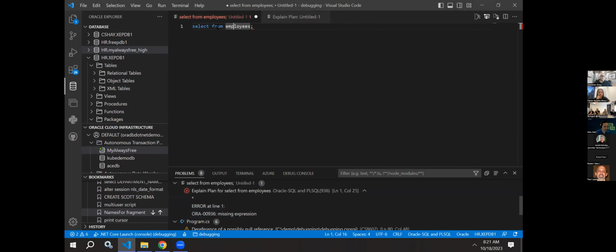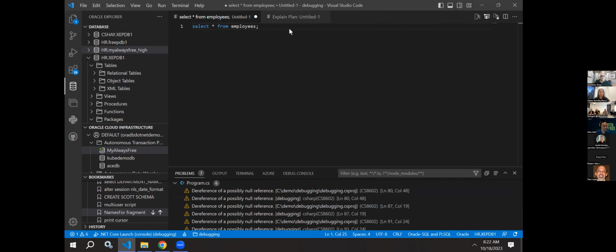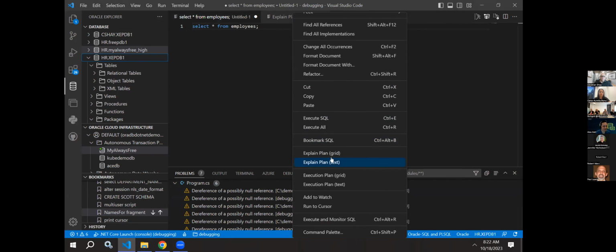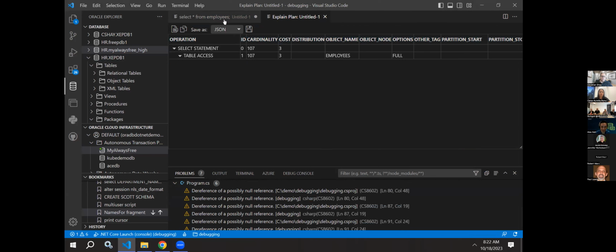I probably got too used to not putting the select. You're trying to use a 23c feature there. No star. So you can look at explain plan and you have a couple different choices. Here are the menu items. You can do explain plan as grid, and you can do explain plan as text, and so on.